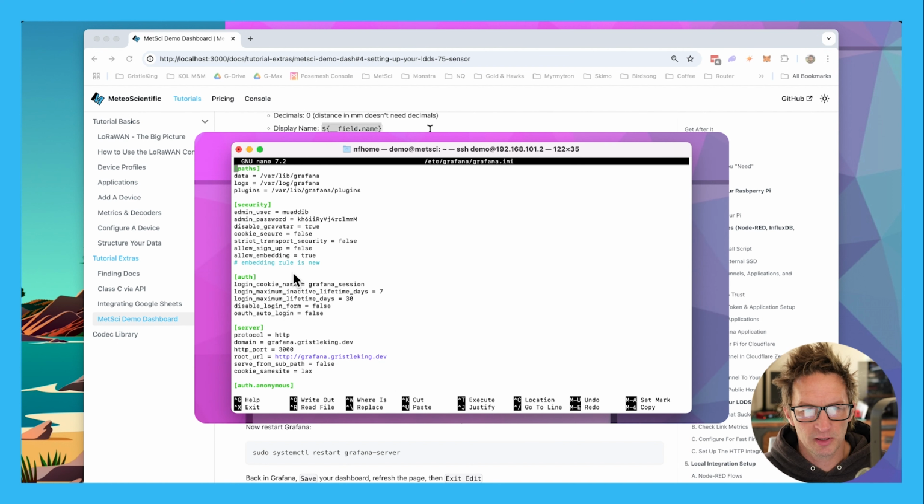In this case, I'm going to go down and look for where it says server. Now you can't use your mouse as much as I would like to, so you have to use the up and down arrow keys. I'm going to set my domain to be grafana.gristleking.dev and my root URL to be this HTTP grafana.gristleking.dev. You can leave almost everything else at default, and this allow embedding, we're going to make it true. If you want to make little notes to yourself, you can put this little pound or hash sign here and then put your note in there.